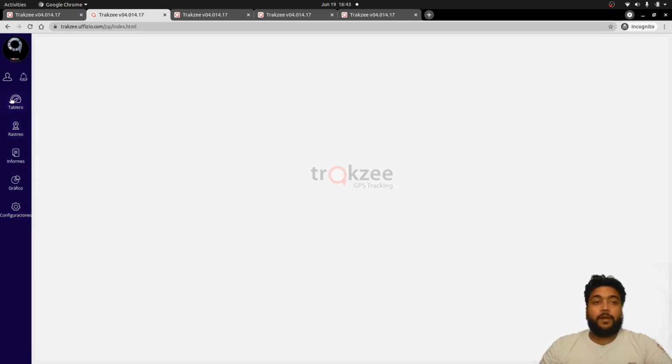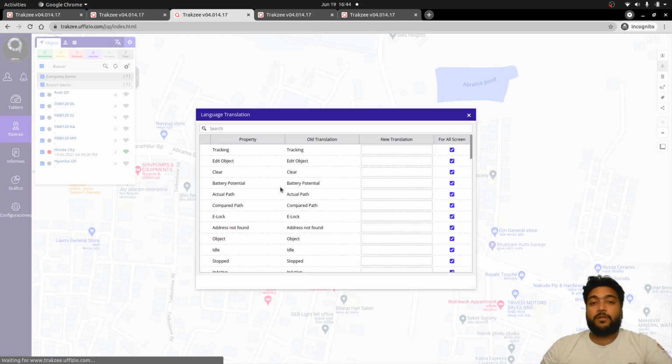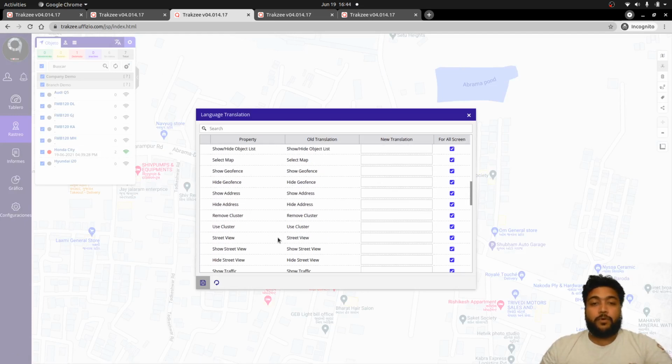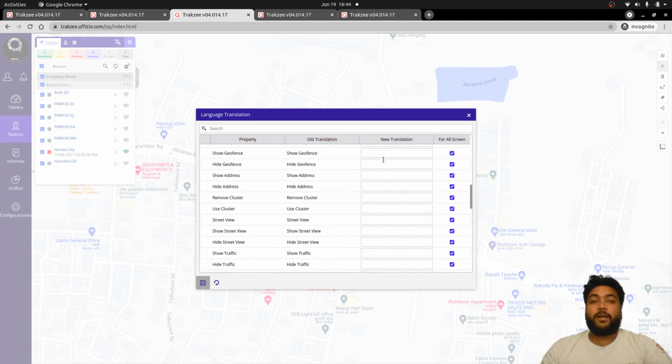Now apart from that, if you want to set your own words, that can be done as well for understanding the platform. Let's take an example of the live tracking feed, where you will find the symbols for changing the words in the software, that is, set your own translation word. By clicking on the language translation, you will get an option in the software where the properties and old translation information will be reflected and the new translation word needs to be entered over here.